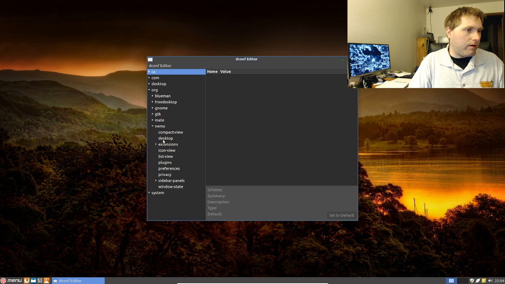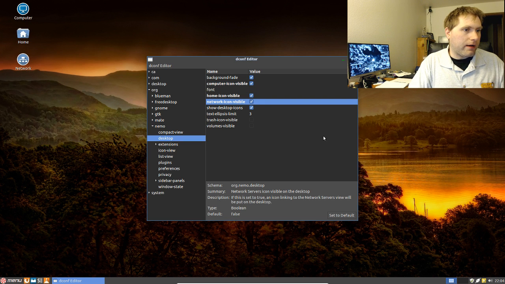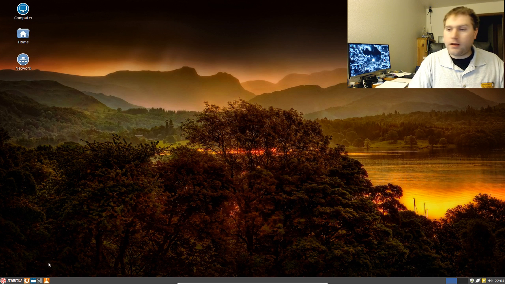I thought it was GNOME. Org Nemo desktop. Computer icon visible. Home icon visible. Network icon visible. All right. So now, let's see.